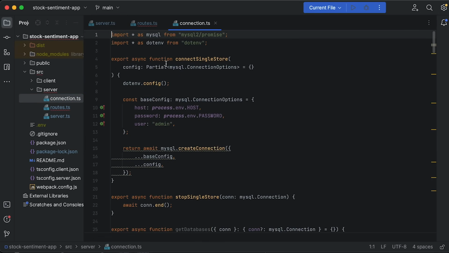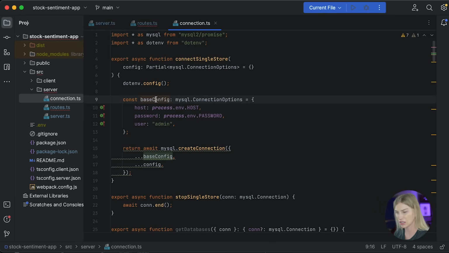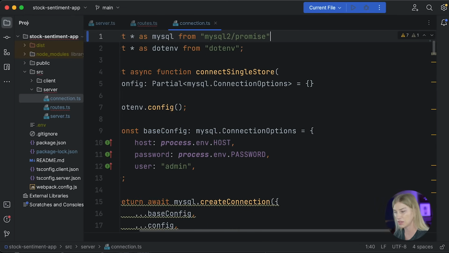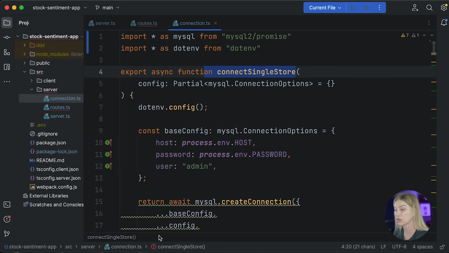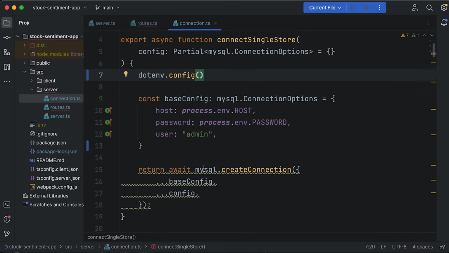And finally, our connection TS file. I'm just going to make this a little bit bigger for you. We will keep this, we will keep that. We will keep the function to connect to Singlestore, as we will be using that later. So I'm just going to get rid of those semicolons.